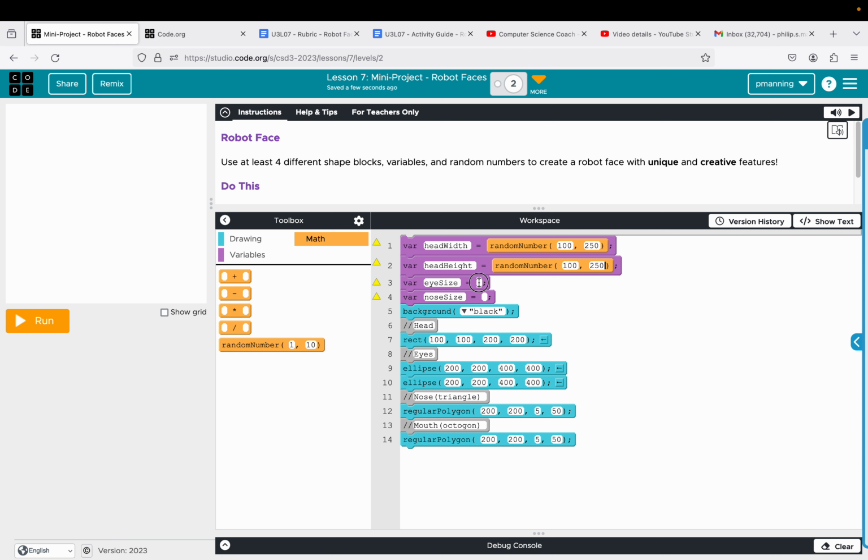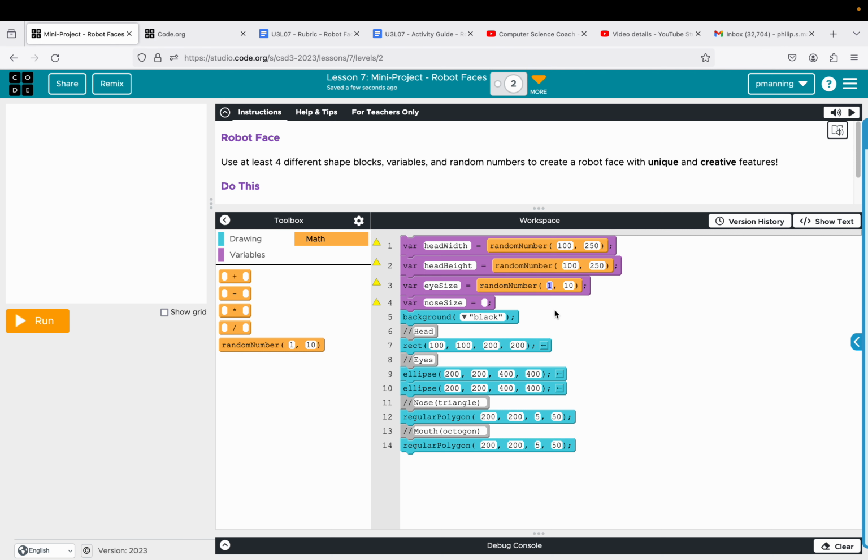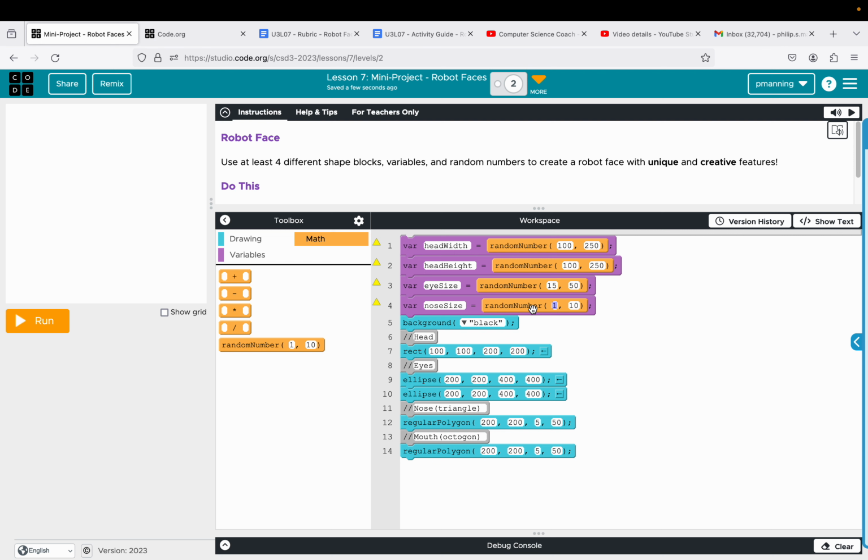All right, for the eye size, I'm going to give it a random number, and I'm going to go from 15 to 50. And for the nose size, I'm going to give it from 25 to, let's see what happens if we do about 75.